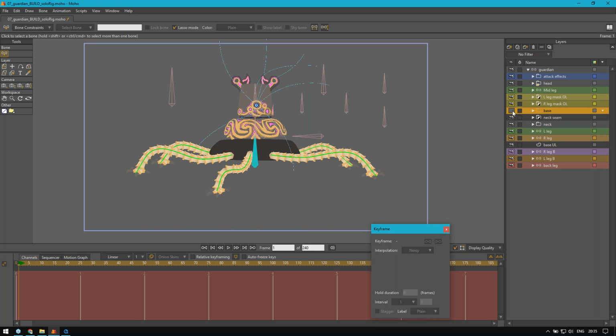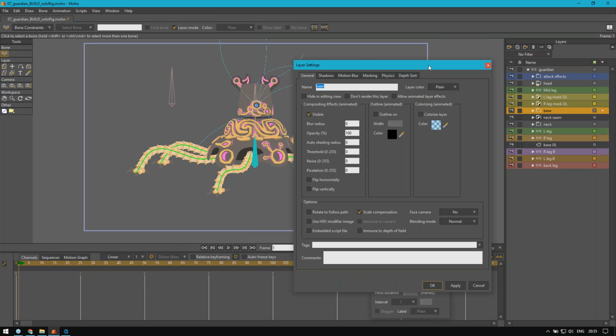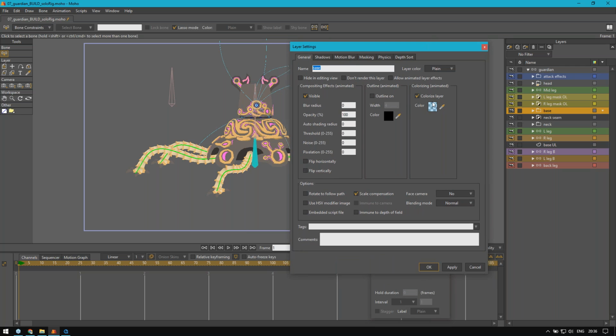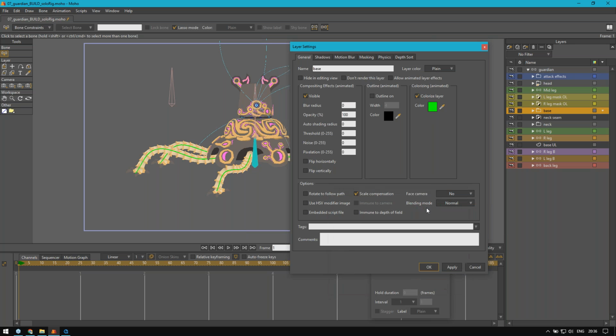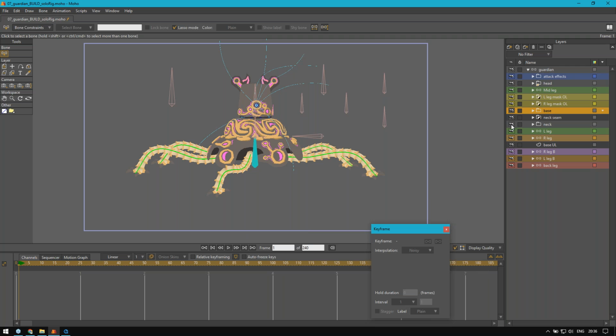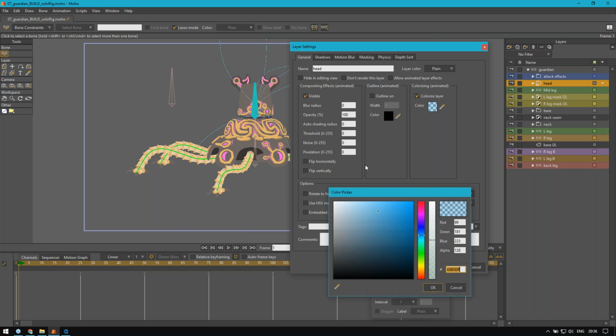Another very handy feature is Colorize. This is actually in the layer settings. If I show you here, this might be a bit similar to VFX. So if I apply a green color for the base, and then for the head, apply a red maybe.